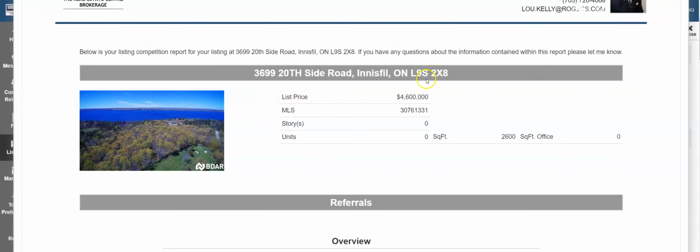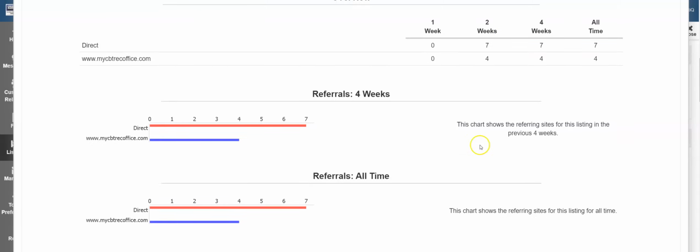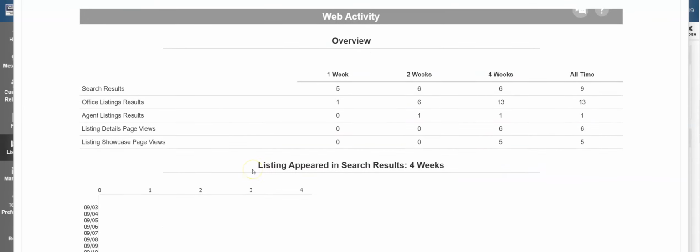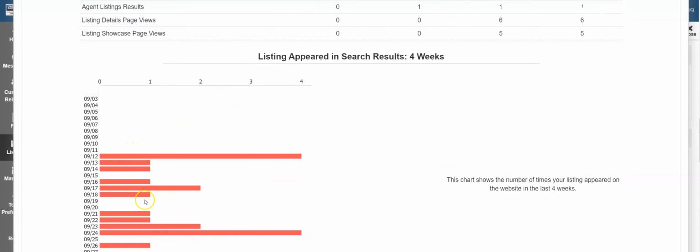So here's the listing information. Here is the overview. So in the last 2 weeks, there's been 7 views and 4 of them have been on the internal website. Here's the referrals. This shows the charts of how people are finding the listing. And all web activity. How many times is it appearing in searches?